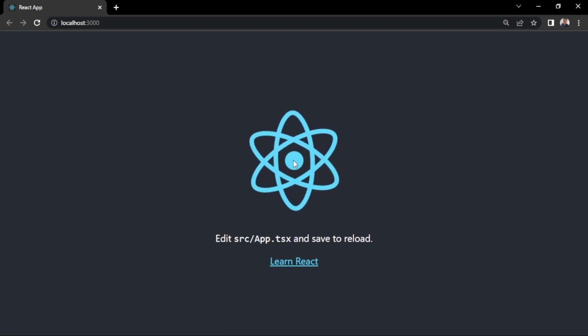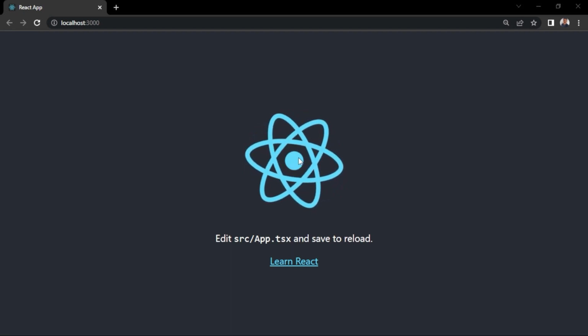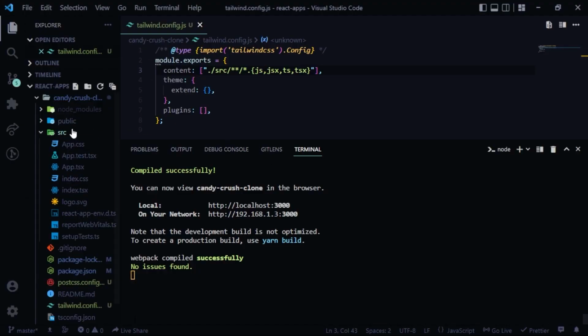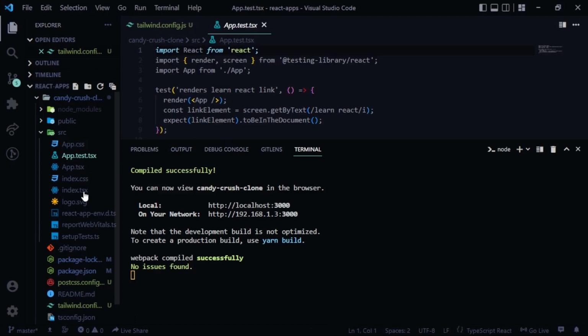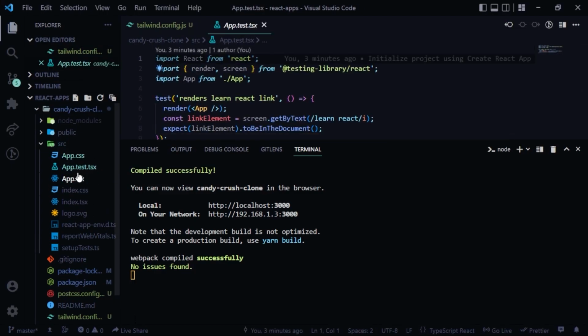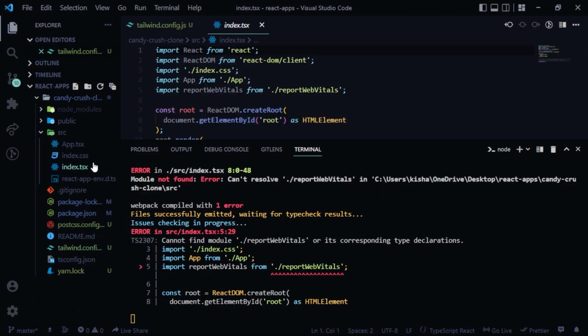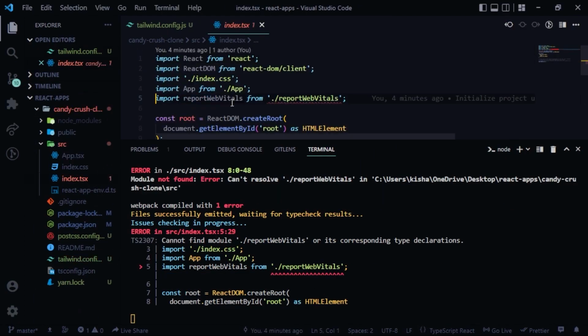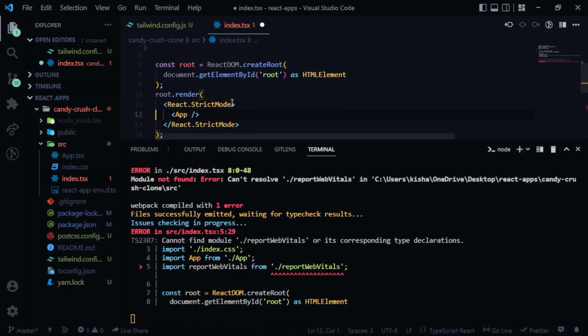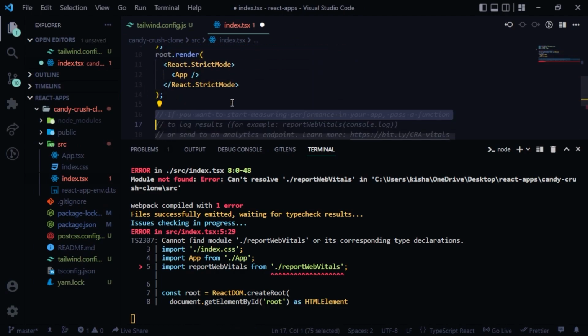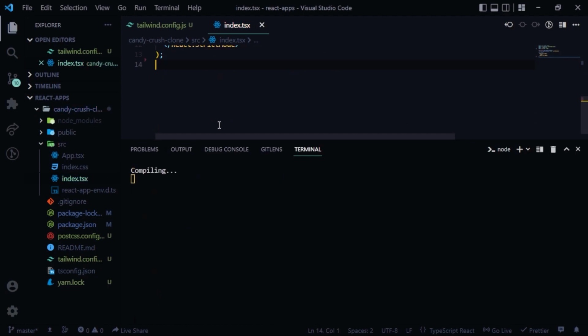Now let's remove all of this clutter code. So for that, let's head over to the src directory and we are gonna delete App.css, App.test.tsx. Then we also don't need this SVG file. We need this file. We don't need these two files. Delete. And inside the index.tsx, we are gonna remove this import. Also, we are gonna remove this import.